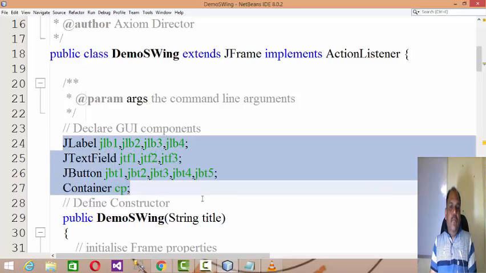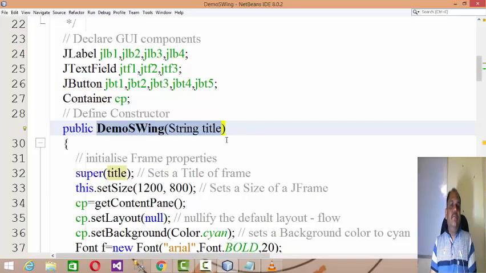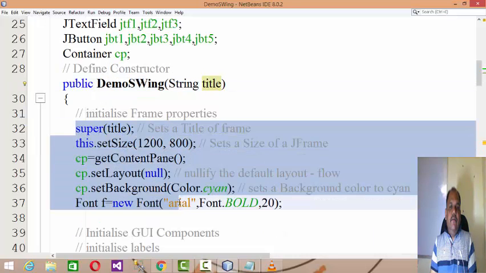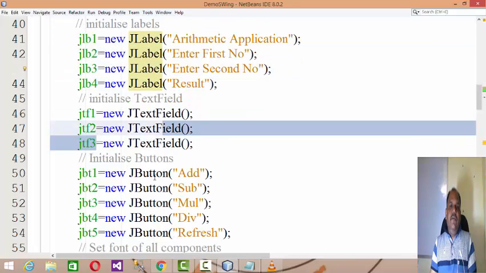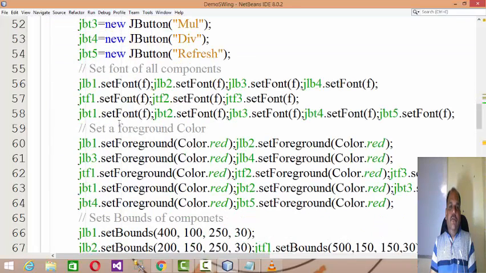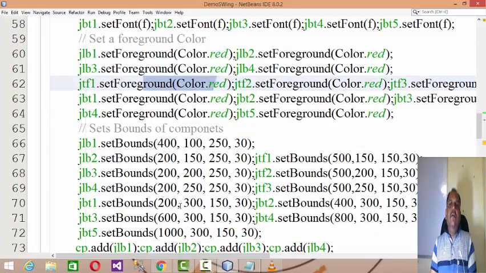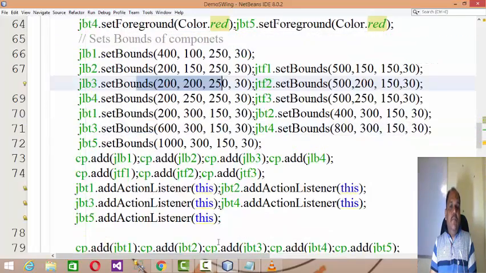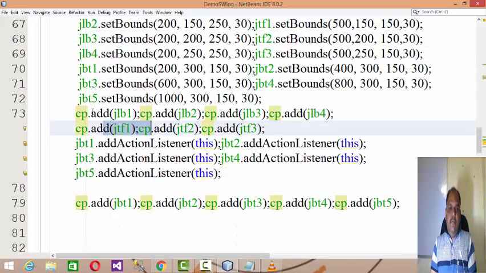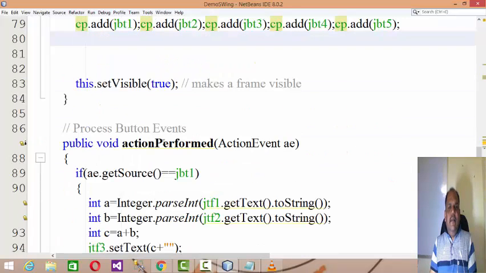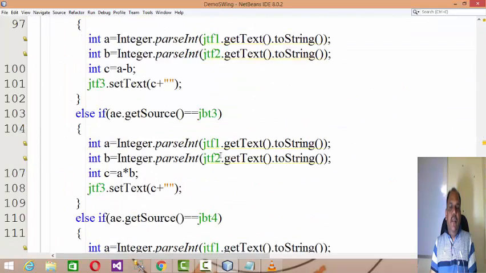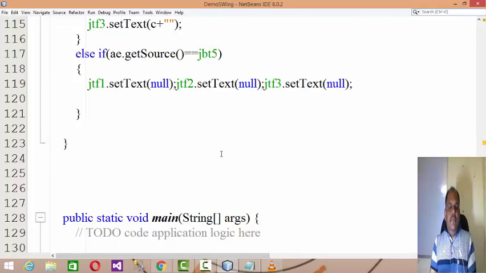Right? So first of all, declare the components, then we need to write the constructor. Then set the properties of the frame, and then you initialize the label, you initialize the text field, you initialize the buttons, you set the font of them, set the foreground color, set the bounds of them and add them, and then make them add action listener, if you have buttons, and then add the buttons also, right? And then you process the events, and in this manner you can develop an application like this, right?